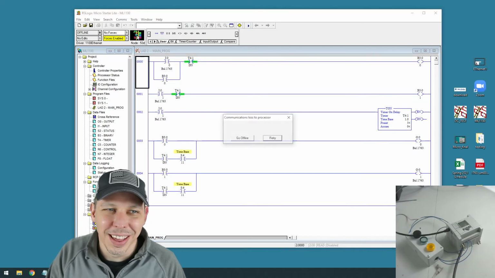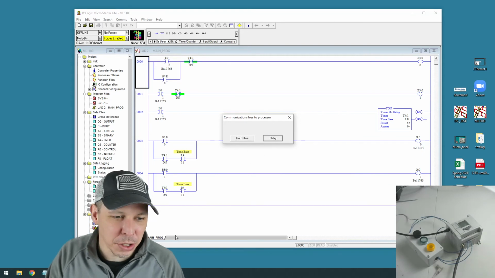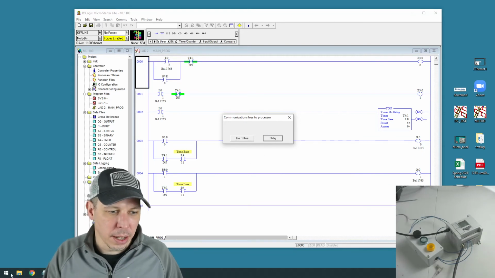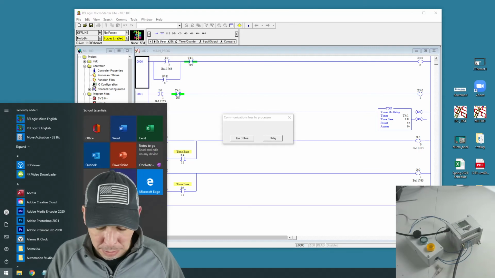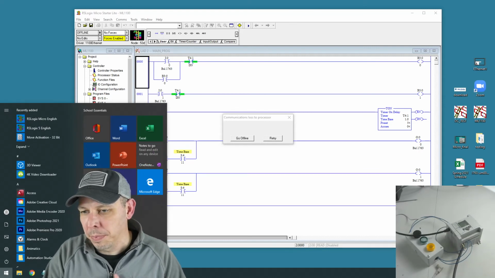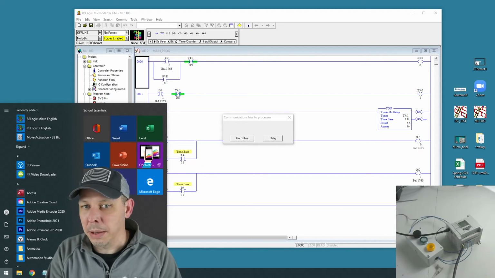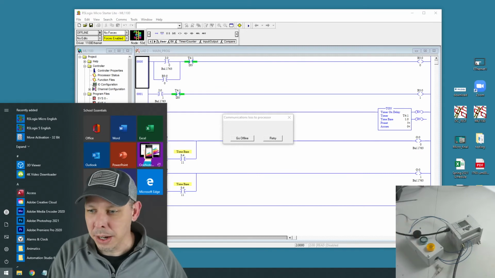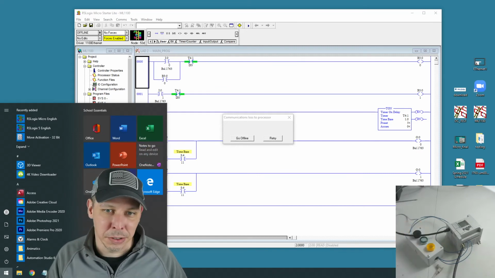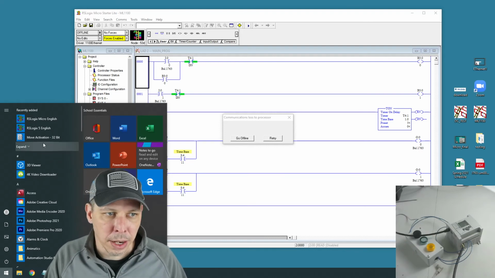Yeah, so it kicked me off. Communication lost to processor because I changed my IP address to the exact same as the processor. That's a big issue. People do that a lot when they start out, especially in MicroLogix and higher end systems. It scrolls what the IP address is across the front of the processor. So people just type that into their computer, whatever it is in the processor, and they always forget to change the last octet to something other than what that is.